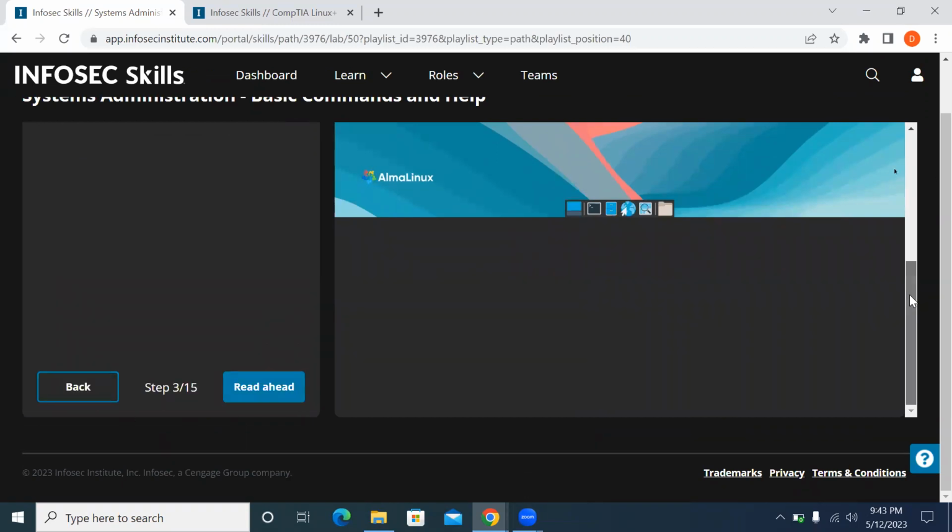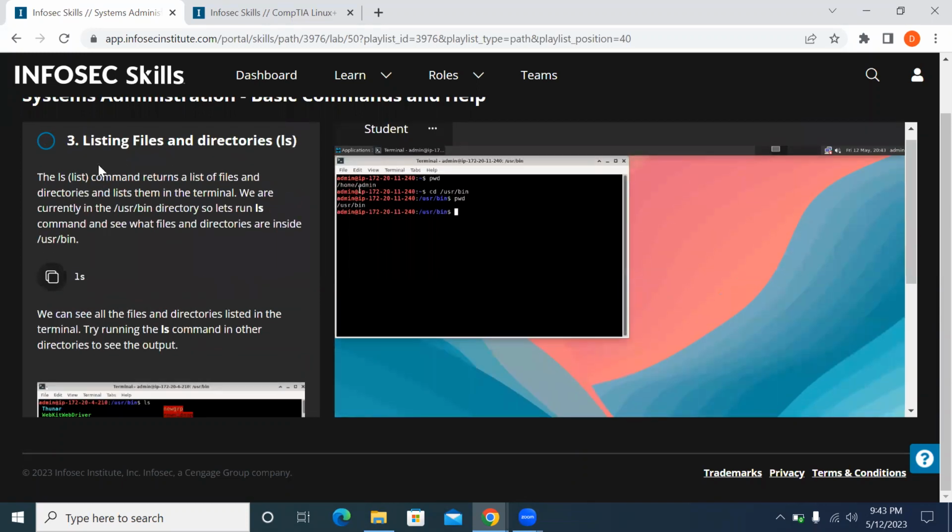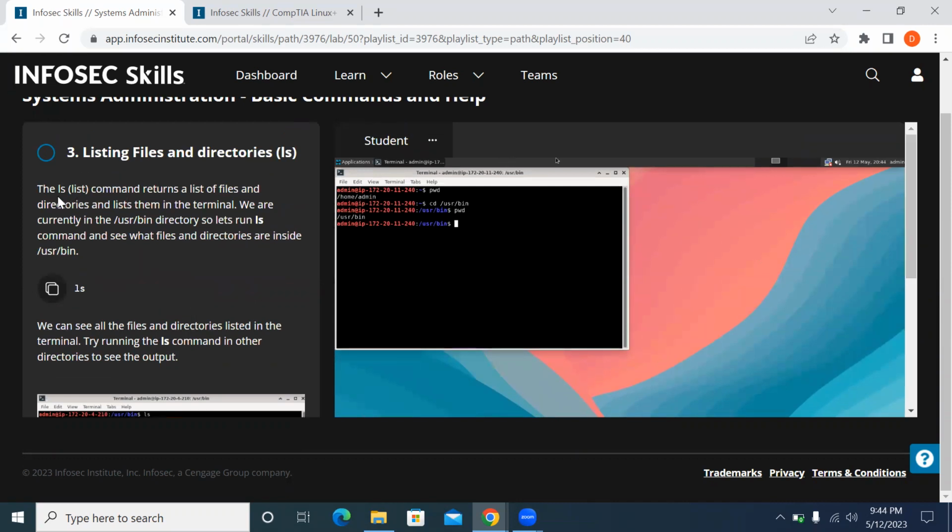So we navigate to task number 3. The command they are showing us here is the ls command, which we actually saw last week. The ls, which is the list command, returns a list of all files and directories and lists them in the terminal. So we are currently in this directory, so let's use the ls command to see what is contained. Let's wait for it to show us what is in this directory.